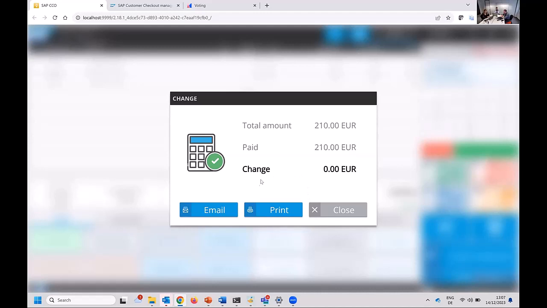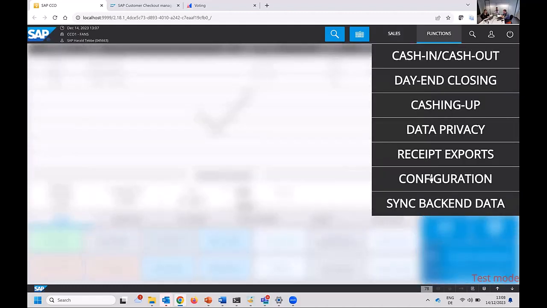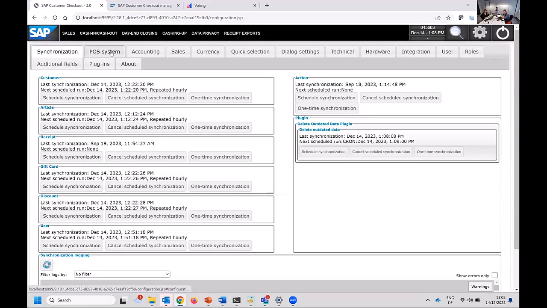And only if a receipt is needed, then you can here press this print button. Okay, so that's how the whole email and conditional printing looks for the cashier. Now let's also look into the customizing of customer checkout and see how you can configure it.